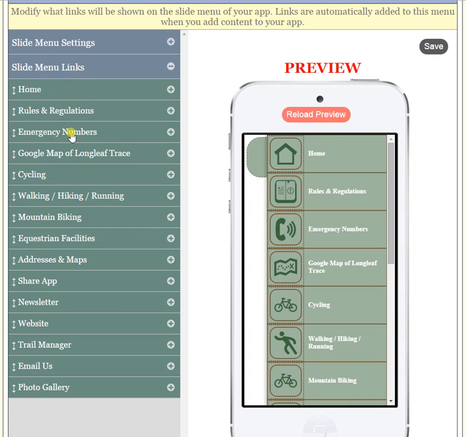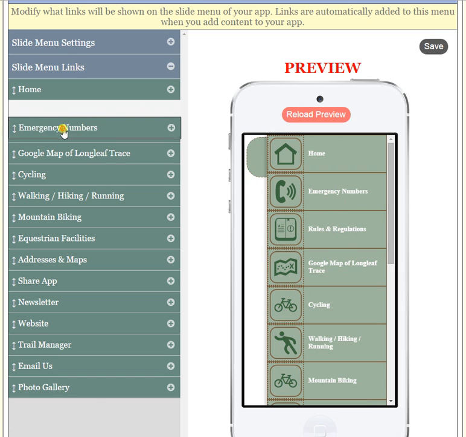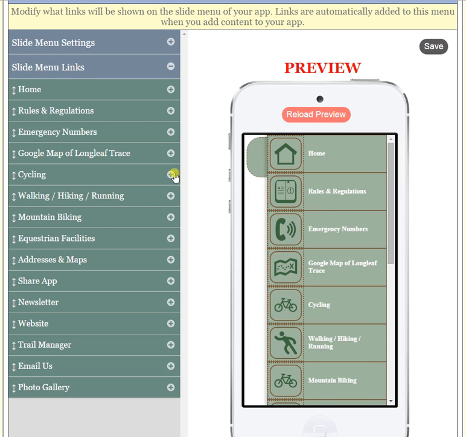So this is what you can do here. You can move things around. Say I want emergency numbers above rules and regulations. You see it over here, rules and regulations, emergency numbers, and you see these up and down arrows. That just means you can move things. You can drag and drop them. So let me hold it, drag it and drop it, and there you go. It moves it above rules and regulations. I'm just going to move it back below there.